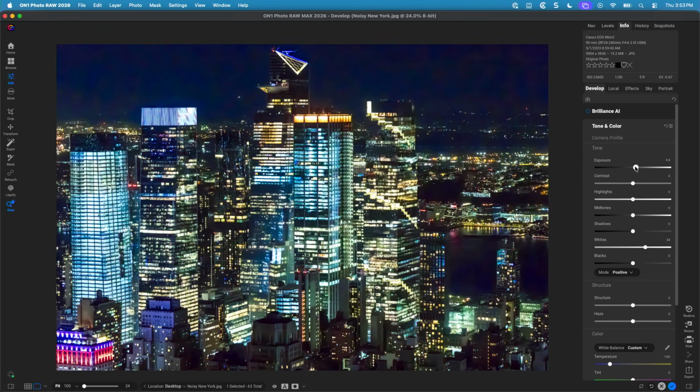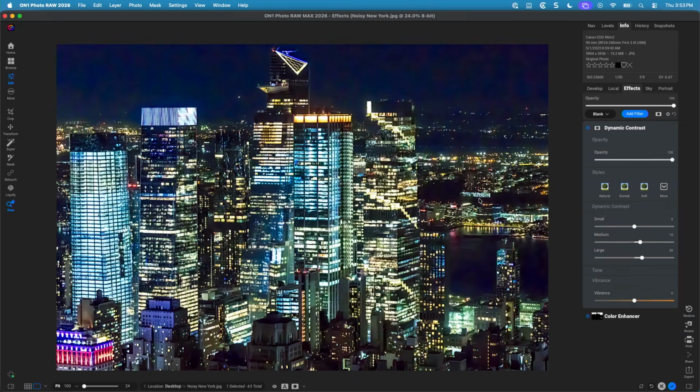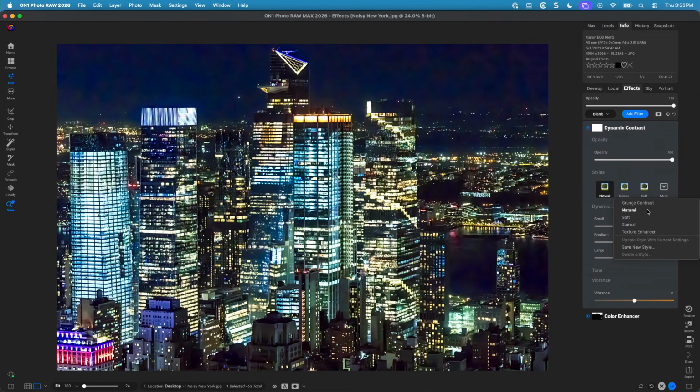That looks pretty good, but I probably will add one more filter, and it's everyone's favorite. Everybody wants to use this one because it adds that extra punch, and it's the dynamic contrast. Let's go in here and look at some of them. There's grunge. Nope, that's too much. I mean, it's not terrible, it's just not my style. Natural, soft, surreal. I like to add surreal or texture enhancer and then pull back the opacity.